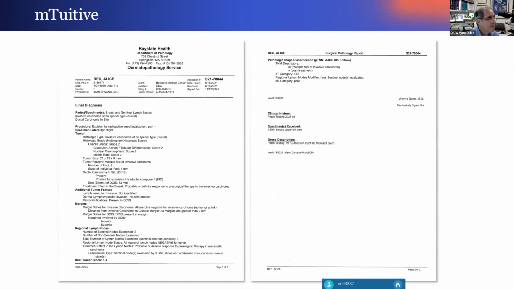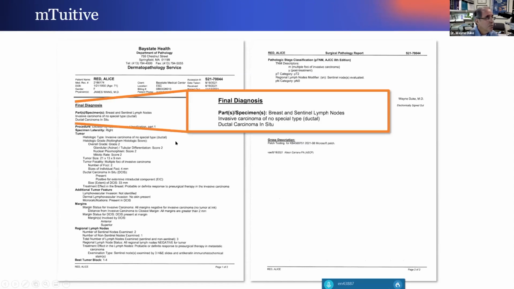So here we go. Again, these are cartoons. These are not real patients. They came from our testing side. There is no patient named Alice Red at Baystate Health. Nevertheless, this is a cancer report. There's no gross description, but I'll ask the pathologist to sort of skip over that because this was produced in our testing system. So here we go.